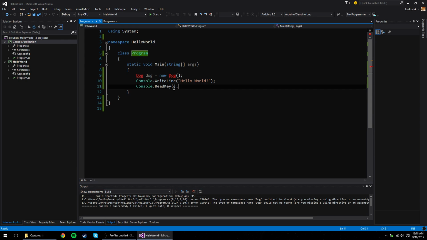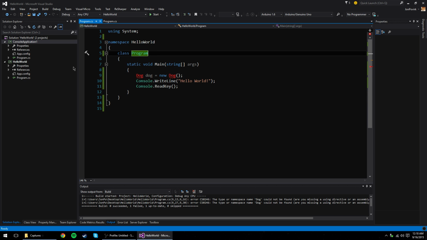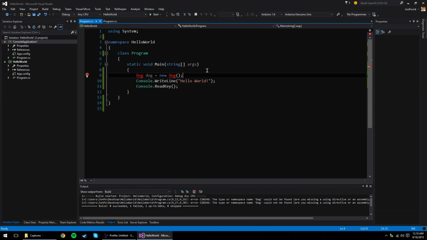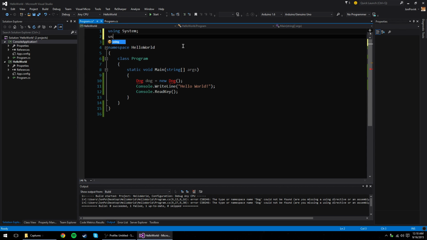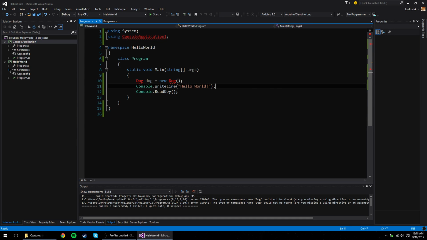Let's do a system-wide build. It should pick up on it. Okay, unfortunately it doesn't for whatever reason. So the problem is, we're not referencing the project console application 1. See, we don't have a using statement that corresponds to this dog class. So, okay, we could do using console application 1. But you'll notice that it doesn't recognize console application 1. And that's because it's not referenced in this project.